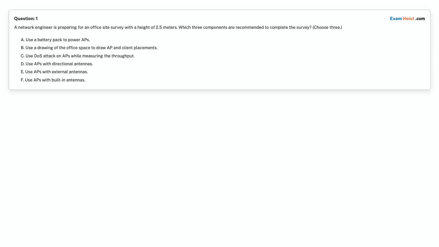Question 1. A network engineer is preparing for an office site survey with a height of 2.5 meters. Which 3 components are recommended to complete the survey? Choose 3. Option A. Use a battery pack to power APs. Option B. Use a drawing of the office space to draw AP and client placements. Option C. Use DoS attack on APs while measuring the throughput. Option D. Use APs with directional antennas. Option E. Use APs with external antennas. Option F. Use APs with built-in antennas.